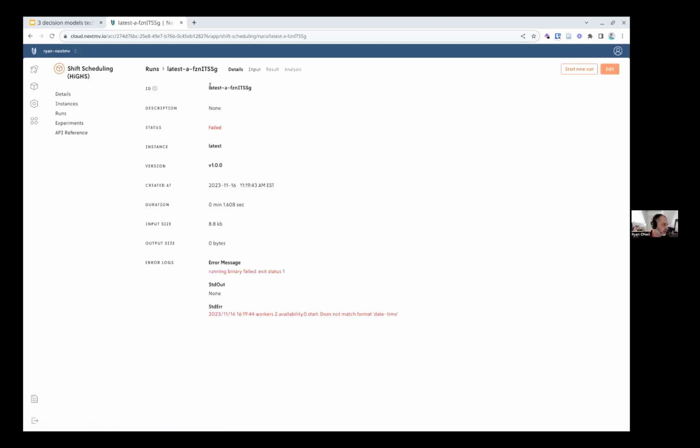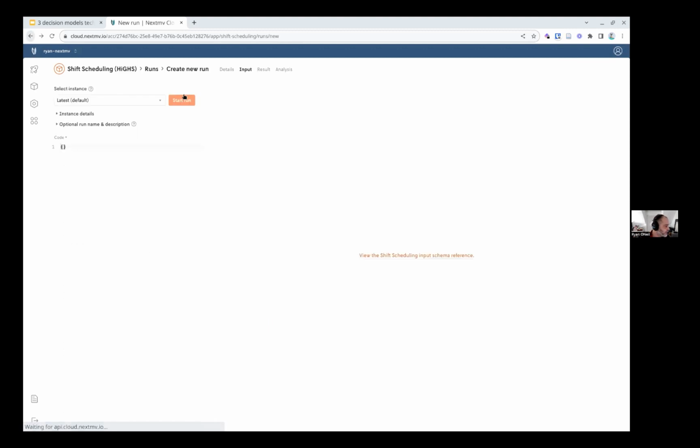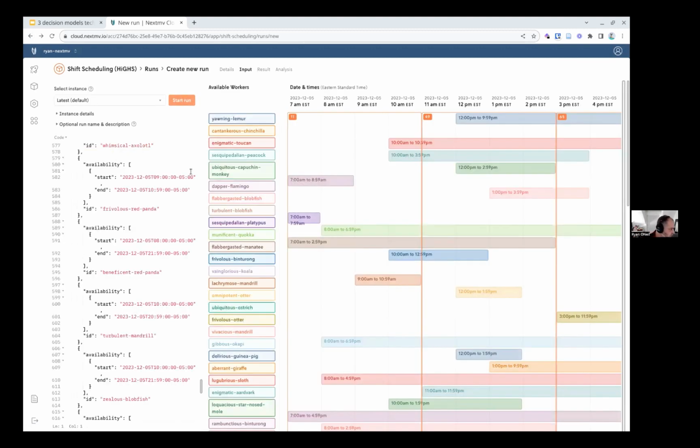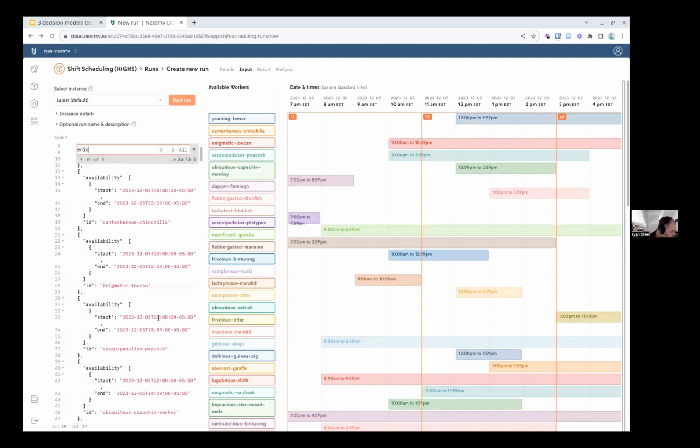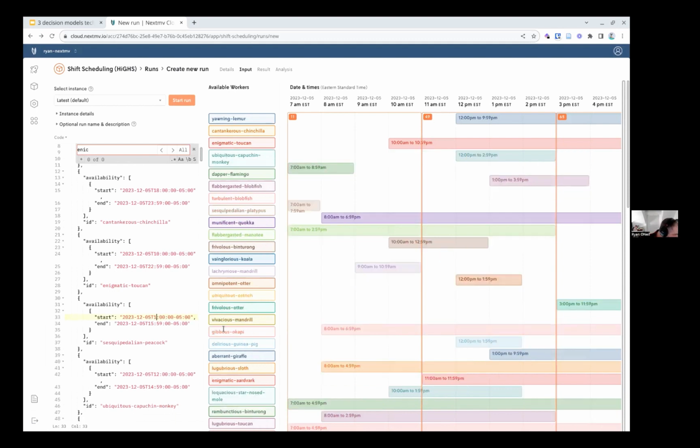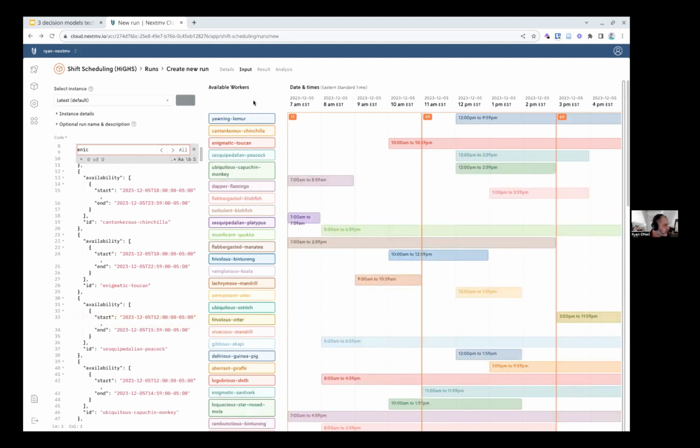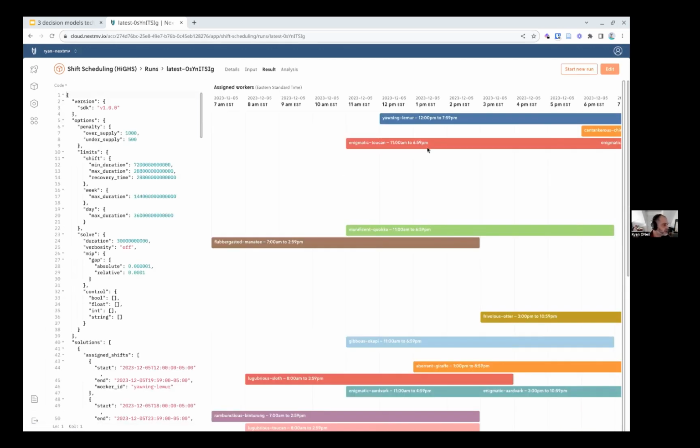And what we should see in the output of that is that enigmatic toucan. Let's make that noon. The start time is going to be different for toucan if the demo gods are with us. All right, so yeah, here we have different start times for the different people.